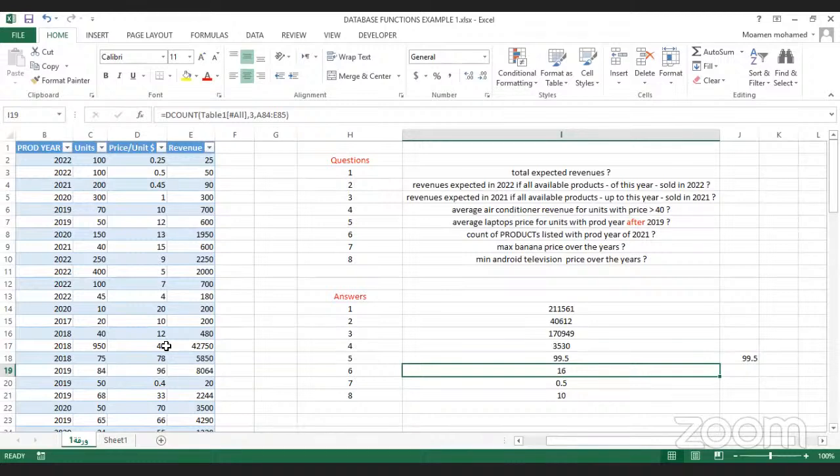Okay, now we go to question number 6. Here we need to count. We need to count the number of products listed with production year of 2021. So we need here to count. So what function will we use? Yes, the DCOUNT. We will use the DCOUNT function, like the DSUM and the DAVERAGE.